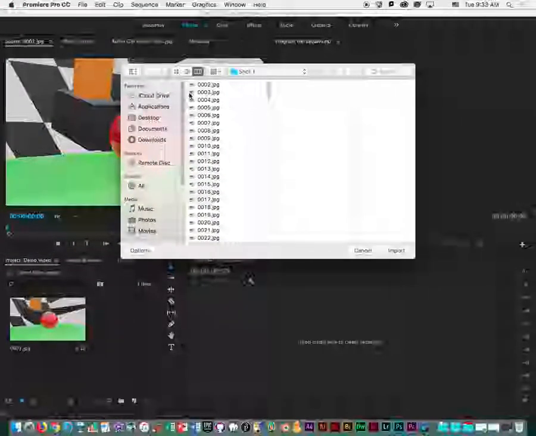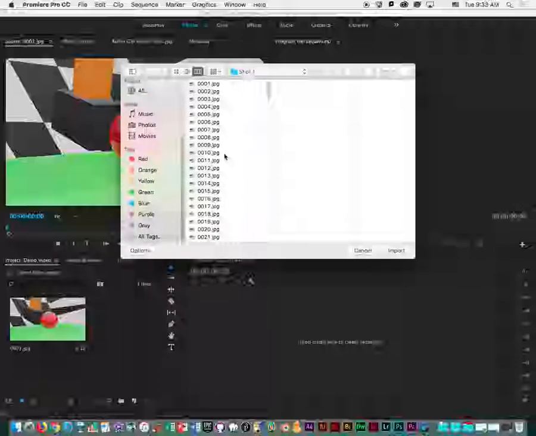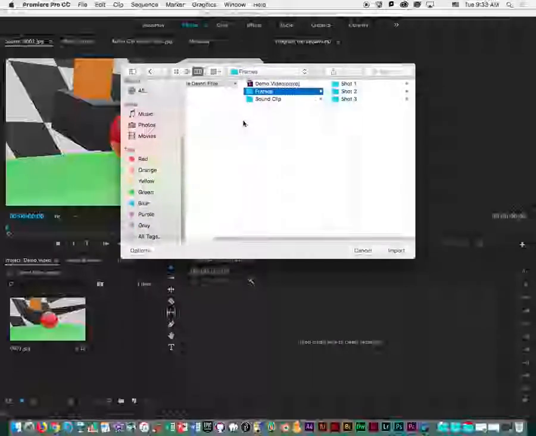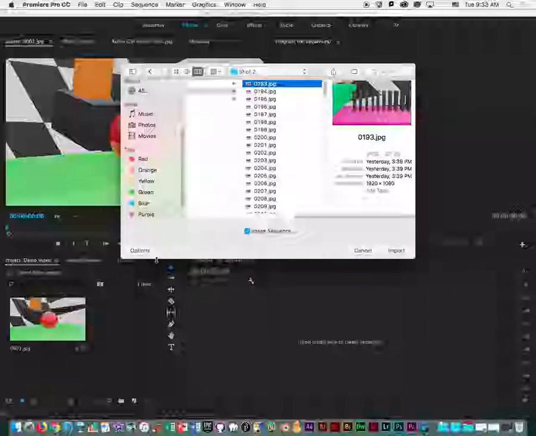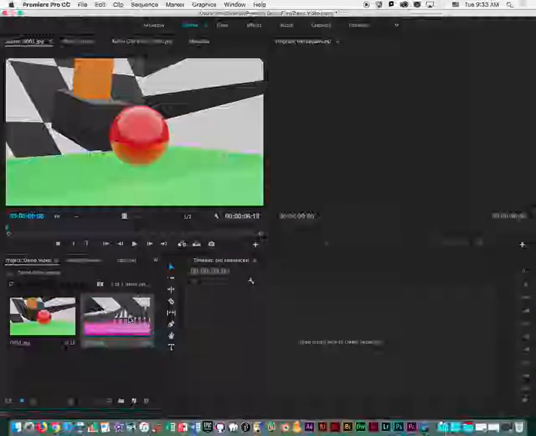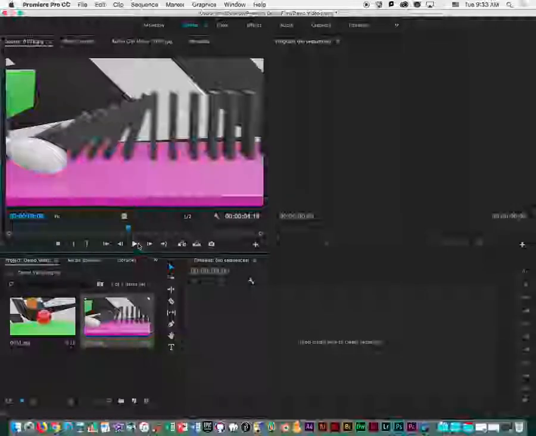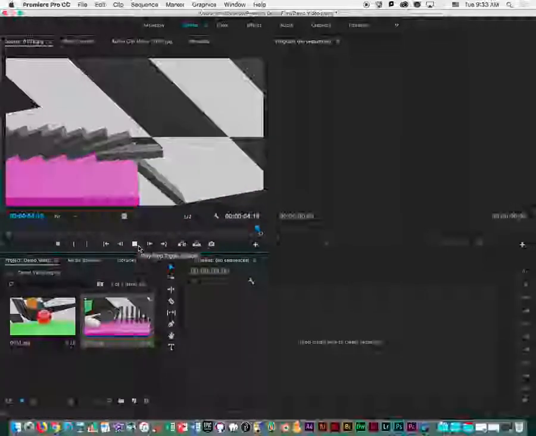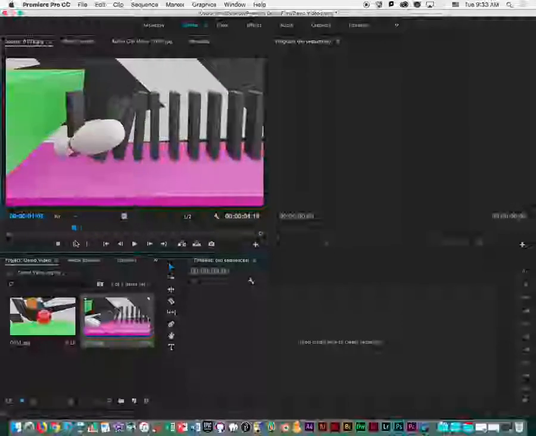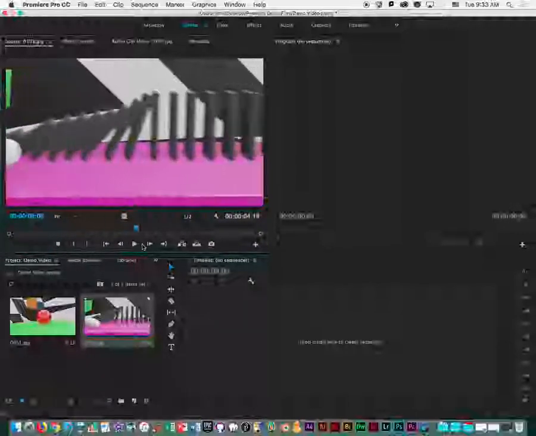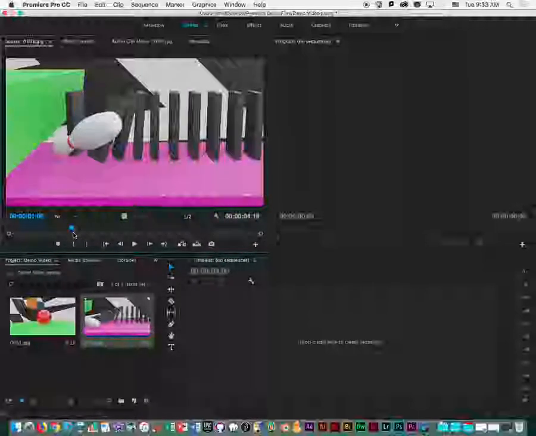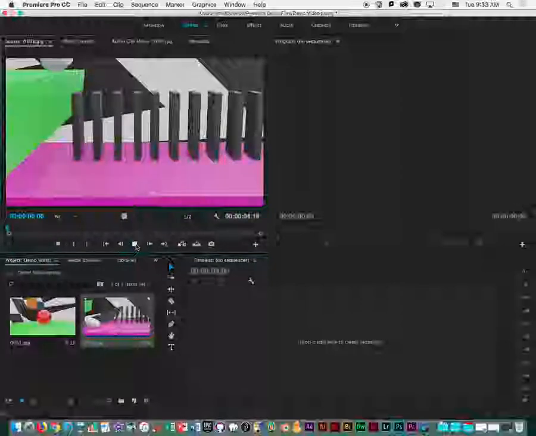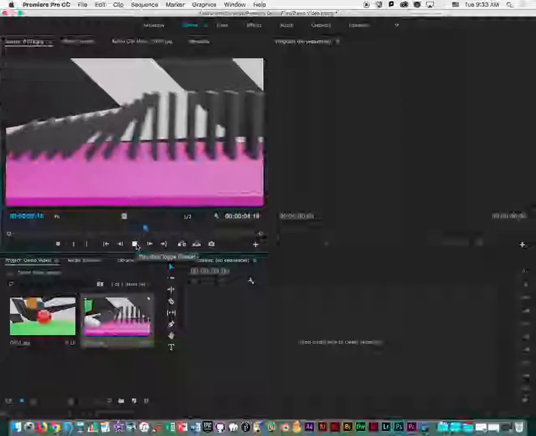I'm going to keep loading, so I'm going to go to the shot 2 folder. Again, choose the first one in the sequence. Make sure image sequence is selected. I'm going to double click on that, make sure that's good. Looking good. I also added a background to this to place it in some kind of funky world instead of a bland gray universe. That looks good.